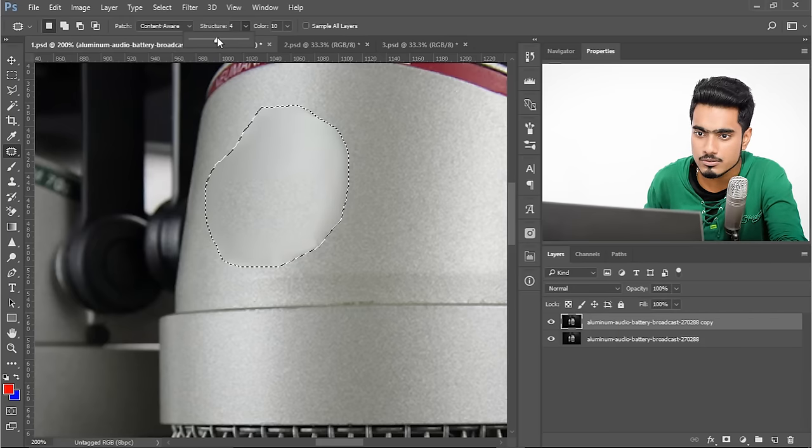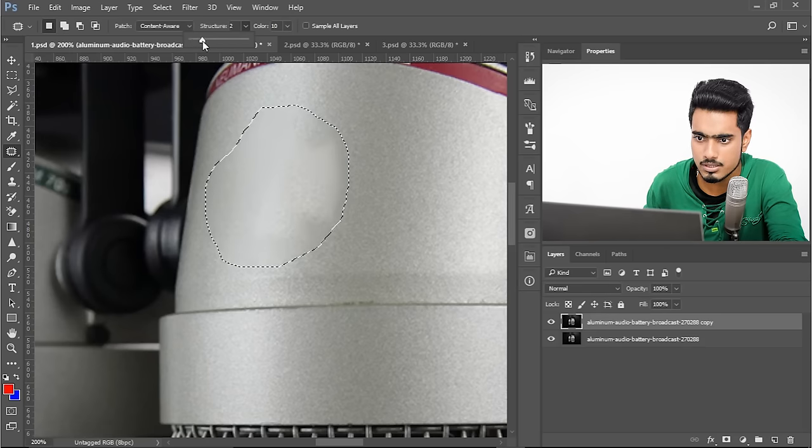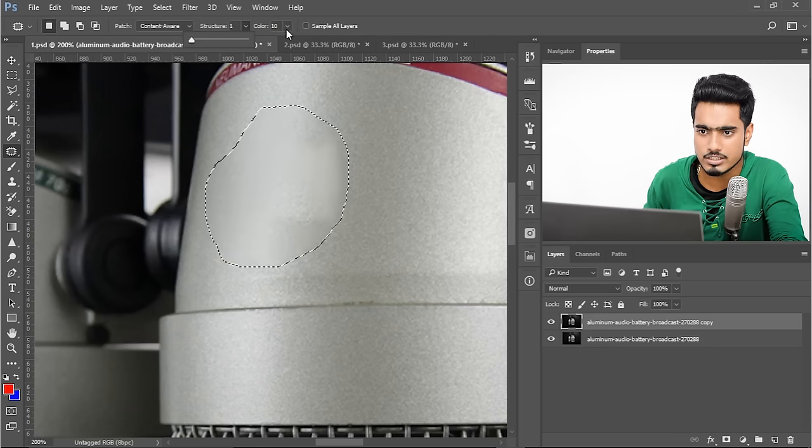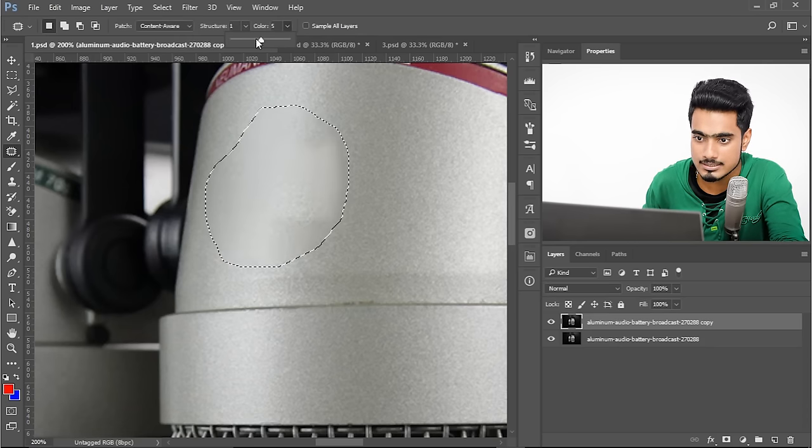Now watch what happens when I play with this number. This doesn't seem right. This doesn't seem right. Okay, what about 2? What about 3? No, it's getting worse. Let's keep it at one. It's looking great. Now let's play with colors.